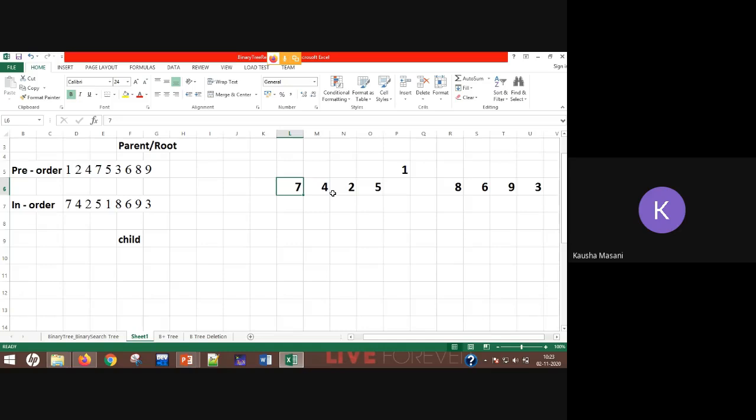Okay, so which is the leftmost in this sequence? Which is the leftmost? 4, 7, 2 and 5. Left बोल. 7. Right? नहीं. 2. You have to consider 2. 2, 4, 7, 5.